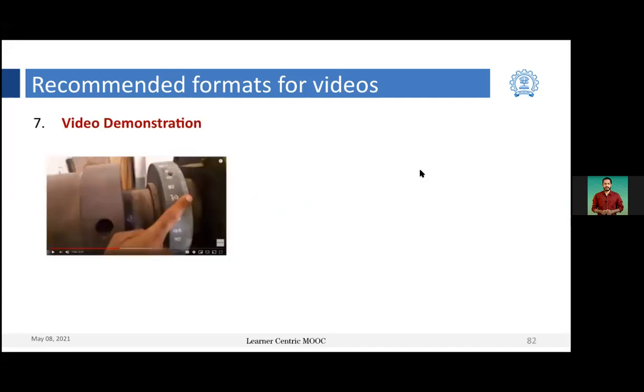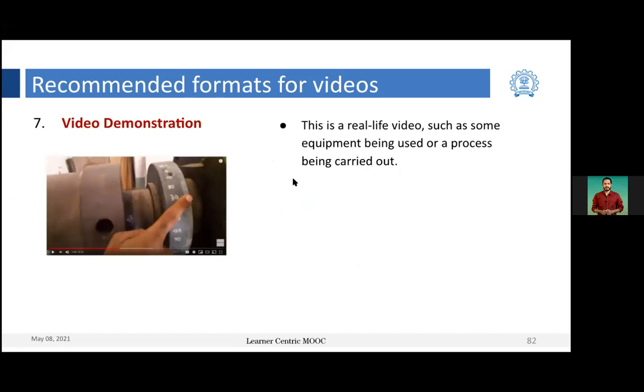Another recommended video format is video demonstration. As you can see, it could be a real life video, such as some equipment is being used and some process is being shown. So why is it important? It's actually important to show what actually is happening in that particular situation. So this is simply a video demonstration.